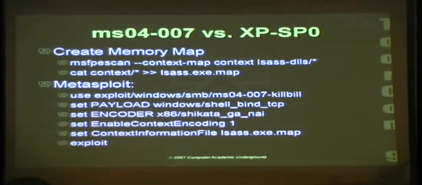Using Metasploit, you set it up just like I showed you in the last slide, and hopefully I'll be able to demo this for you. Feel free to heckle if it doesn't work.